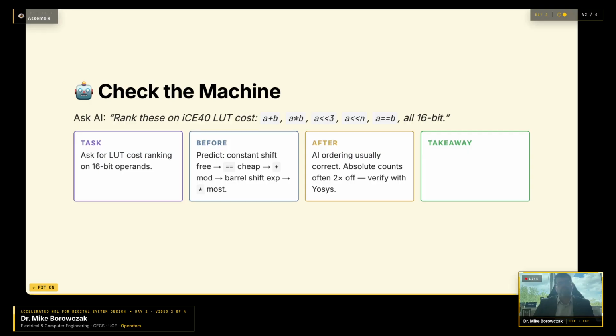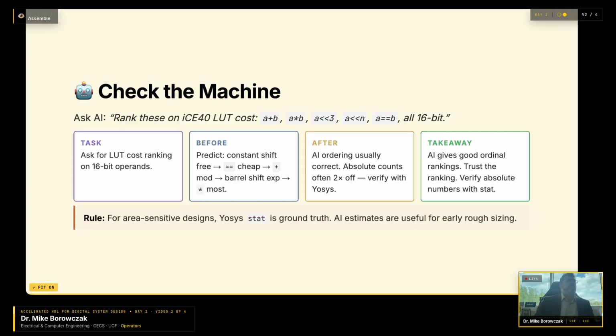I will say the AI is probably going to get this right, but the LUT counts are probably going to be off. You could even give it the exact example we just ran and see if it gets the right or even close to the right LUT values. My suspicion is it's going to way underestimate the LUTs required for a multiply. The ranking should be right with an AI, but verify any actual numbers using Yosys stat, okay? Yosys stat, like I said, is our ground truth. AI can be used if you want rough sizing, but I would not rely on it.